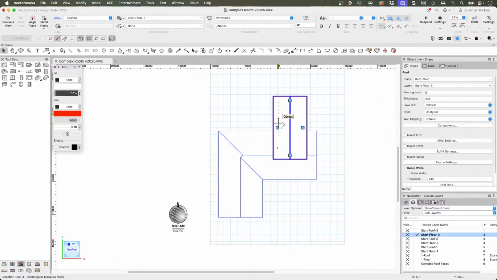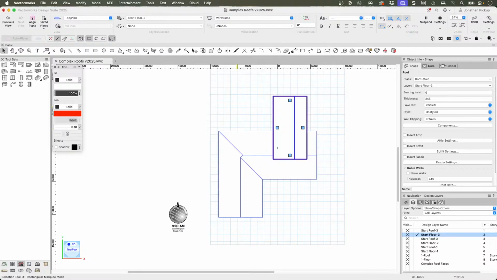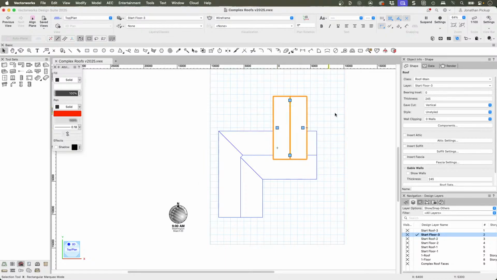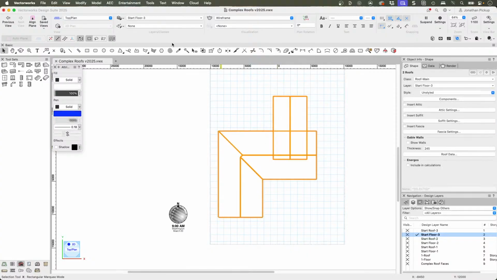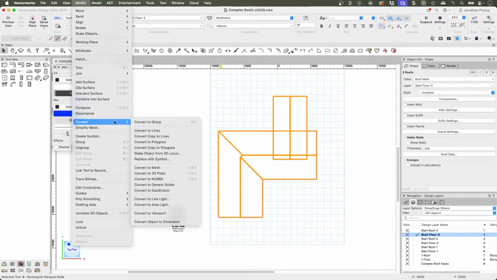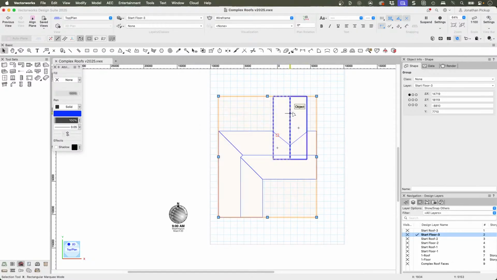Okay, let's get rid of that. Let's change this to make them both the same. Let's make that one, what did we make this before? 10 feet. I should have done all roof again, entire roof again, 10 feet. So now let's do it again. Select both roofs, modify, convert, copy to lines, hidden line rendering. That's fantastic. Okay, so let's now double click.